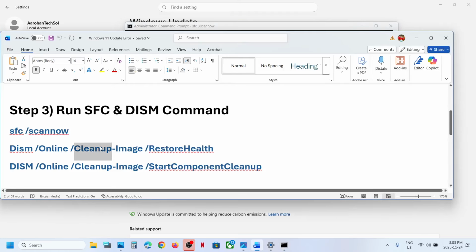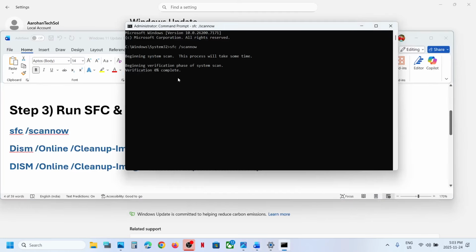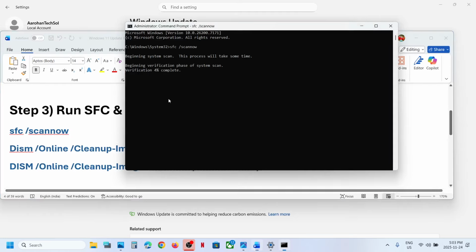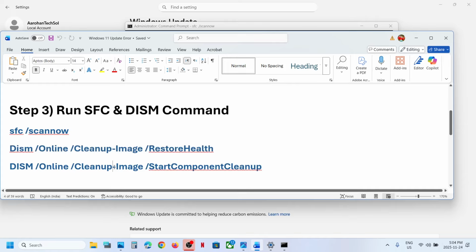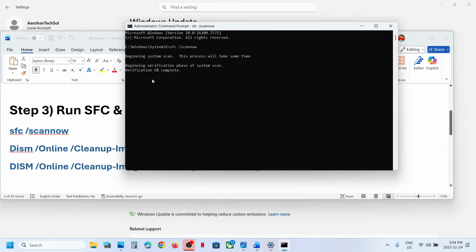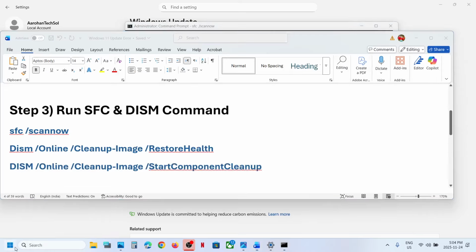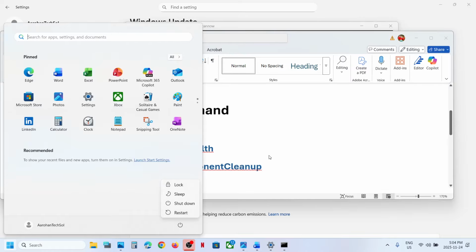So copy the second command and paste it on the same window, hit the enter key. Once the second scan is 100% complete, copy the third command and then paste it on the same window. Once the third scan is 100% complete, then restart your computer. And after the system restart, you can check.